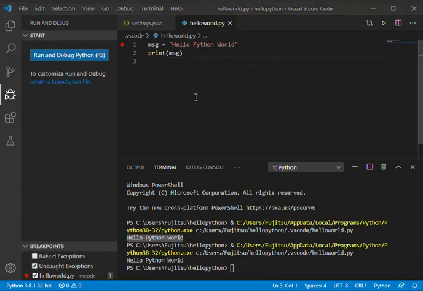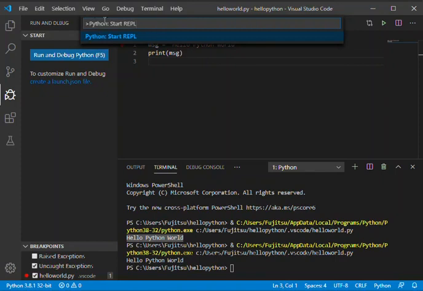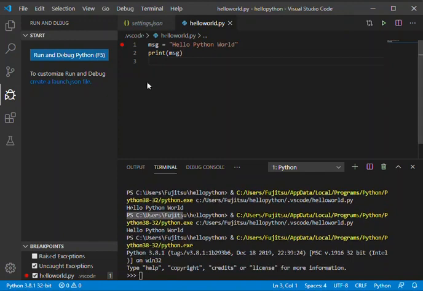And you can also run by using the command palette, which is Control Shift P. Okay, so this is what you're actually gonna type in. You're gonna type in Python start REPL, and then you press enter. This will actually go ahead and run it for you. So as you can see the whole thing, we've already gotten started.